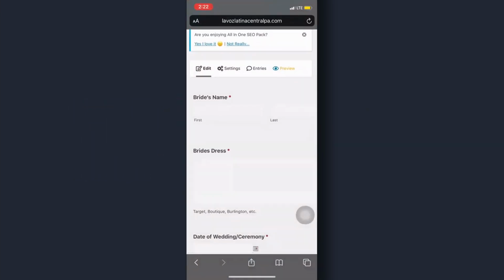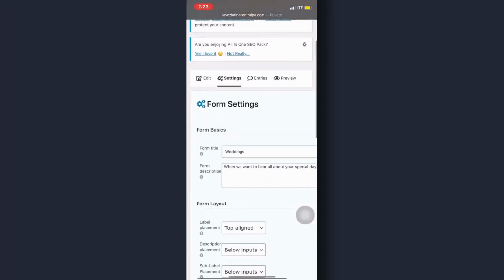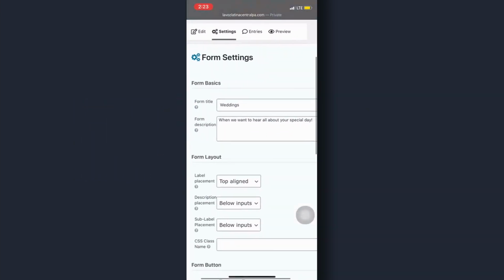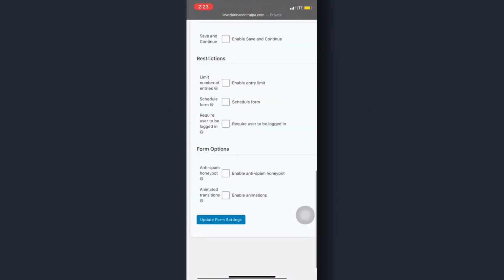So that's the basics. The rest I think you can probably just kind of play around with, using those blocks over on the right-hand side. You can always come back and edit the form. If you look at the top, you'll see Edit, Settings, Entries, and Preview. Open up Settings, click Form Settings, and you probably won't need to change anything on here unless you want to change the name. And anytime you make a change, you're going to look for a blue button, Update Form Settings.